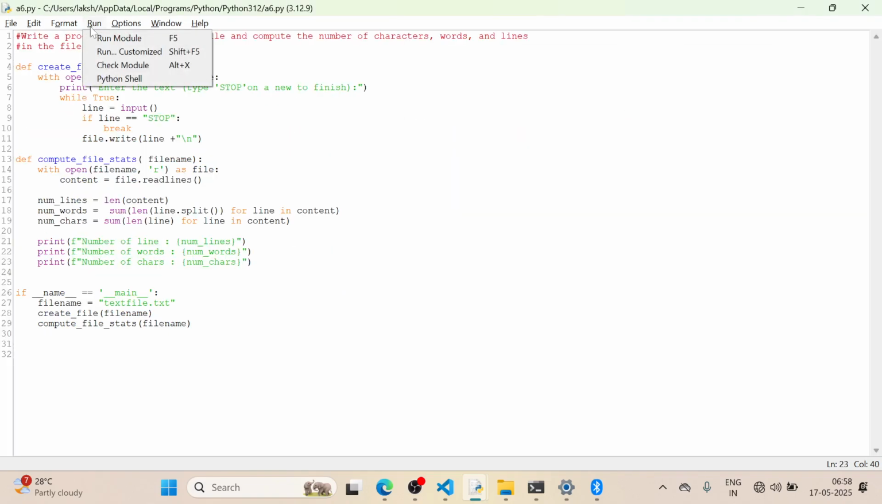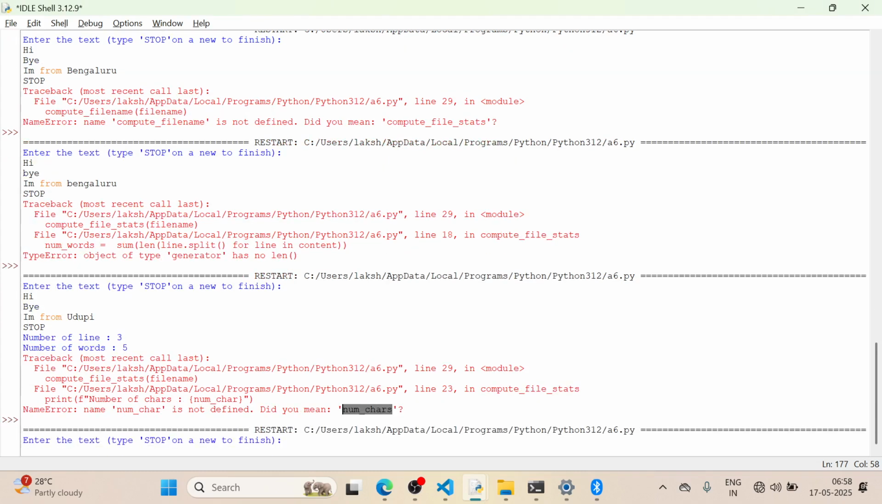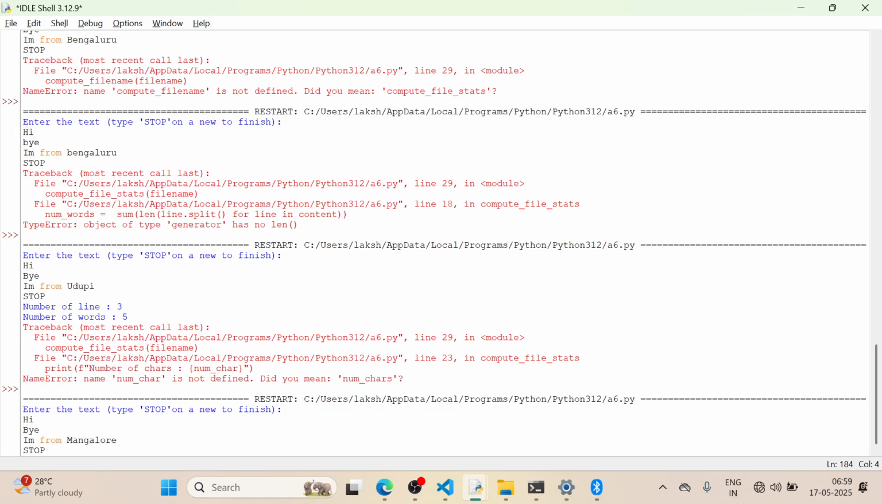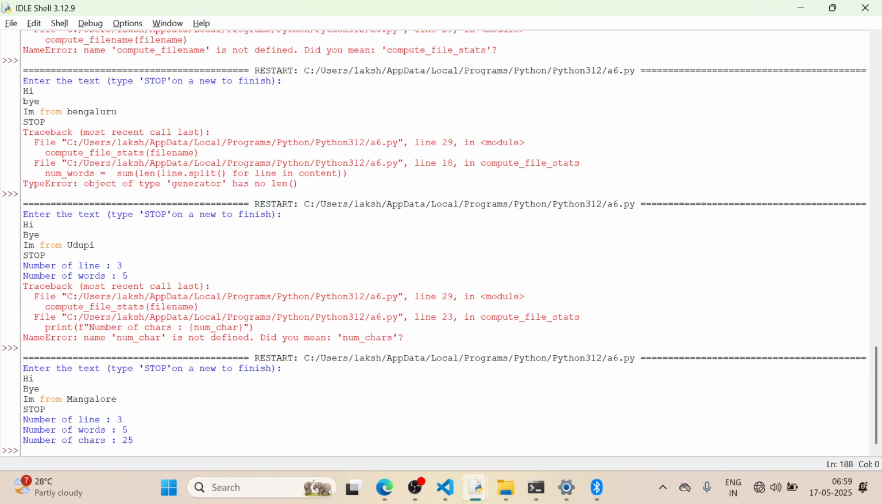We'll run again. Run module. We will type here, put the cursor. Hi, bye. I'm from Mangalore. So the place has changed from place to place. Next, I'm giving stop. So we got number of lines 3, number of words 5, and number of characters is 25. This is pretty much for this program.